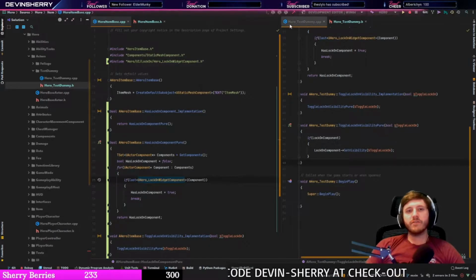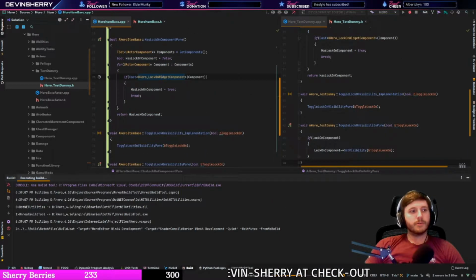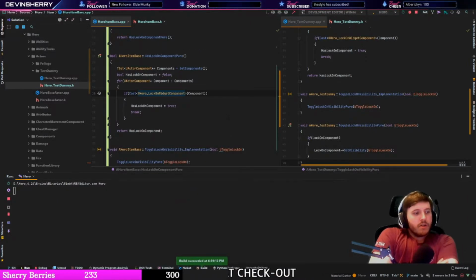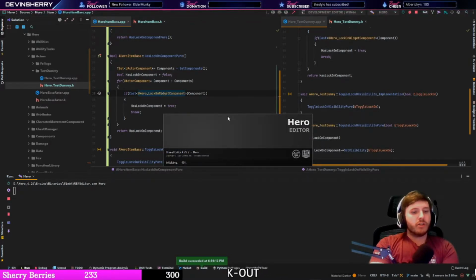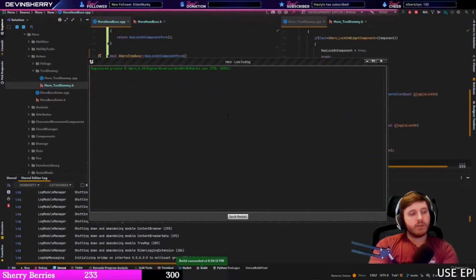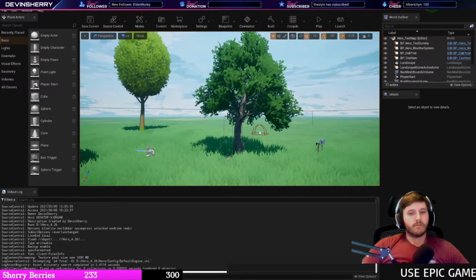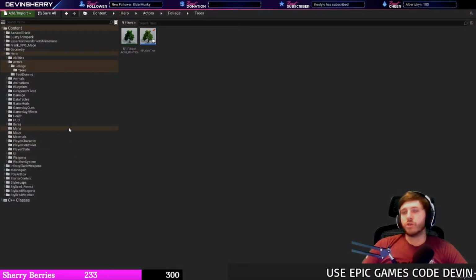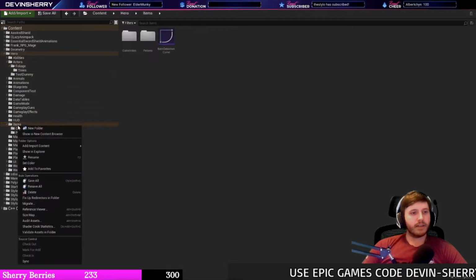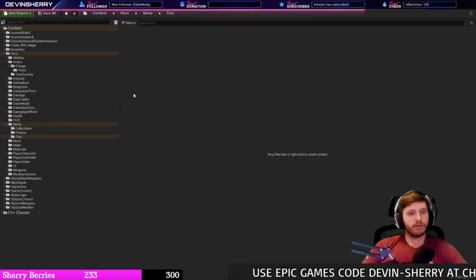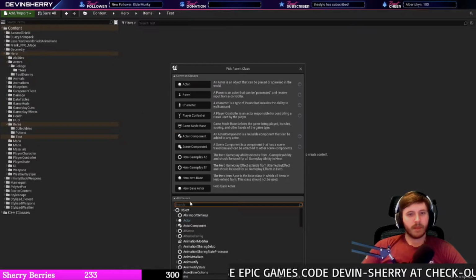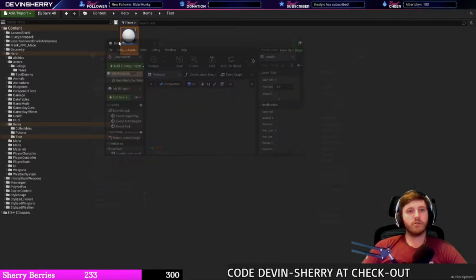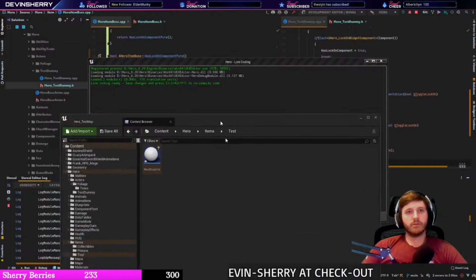Also, this target lock should not even be in here. It should all work behind the scenes. If I wasn't a programmer, all I would need to do is add this component and add the interface, and you should just be automatically able to target it, right? I feel like that's how it should be. Task, blueprint, hero item base, say new blueprint. Okay, so I can open up a new blueprint. But so hero item base.